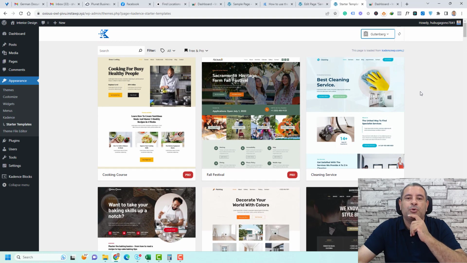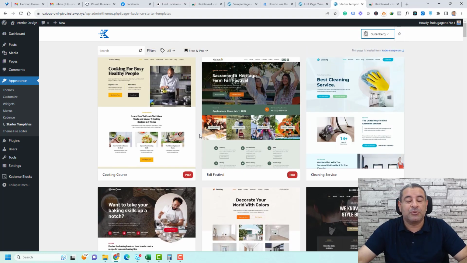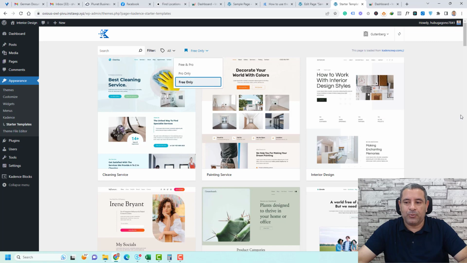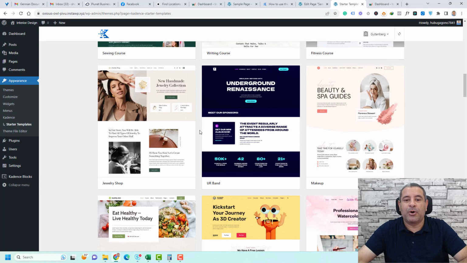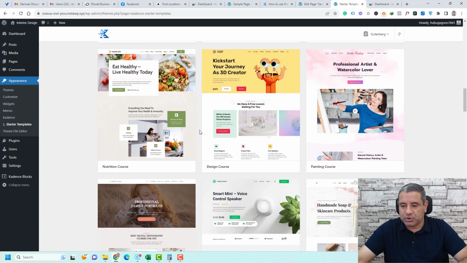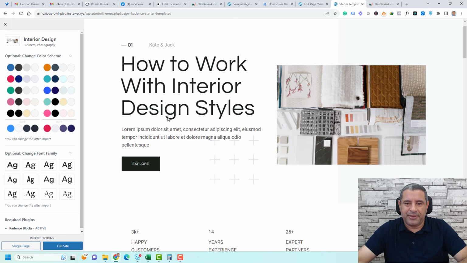If you are using the premium plugin, Kadence Blocks Pro, you will have access to all of the pro templates. But because we are using the free version of Kadence, we can just go through the free ones only. Here we can choose any of these templates to install as our website template. So let's choose one of these. Let's choose this one. You know what? Let's choose this one. This seems to be light. So let's click here, and this is the template that we can install.